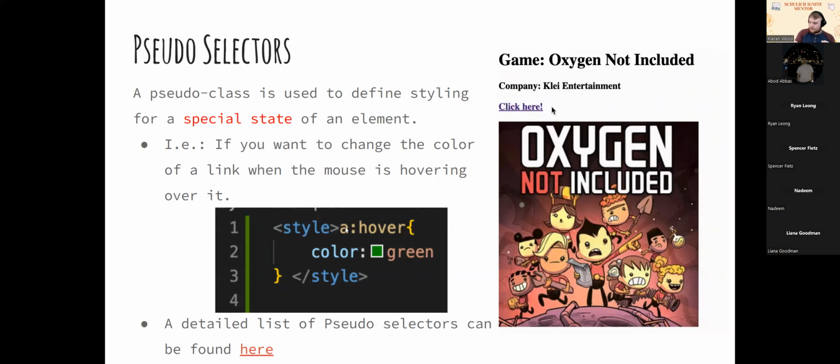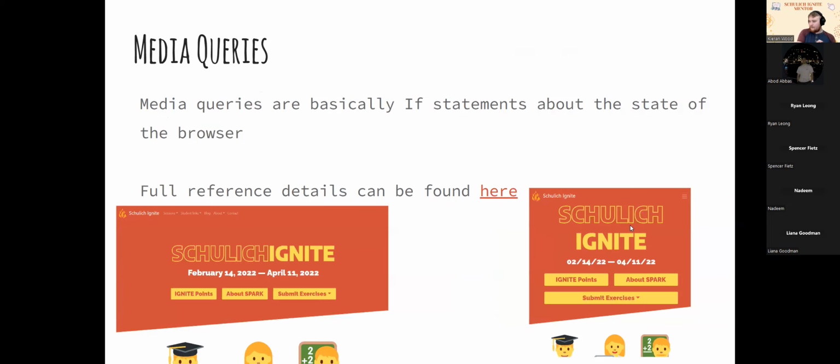All that you do is type in whatever selector you want to use, and then you use a colon. You can see here we say A, and then we do a colon and then hover. The colon hover part is the pseudo selector. That's how you can do a bunch of really fancy things based on the state of whatever you're looking at. The next thing to look at is media queries.